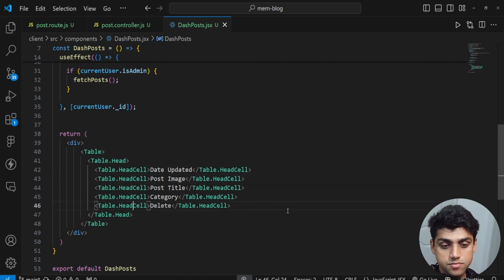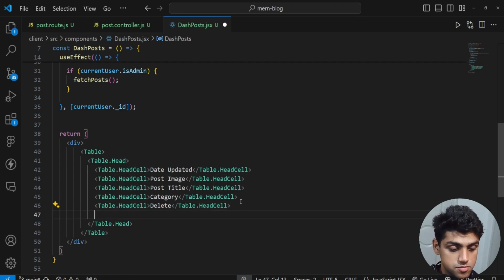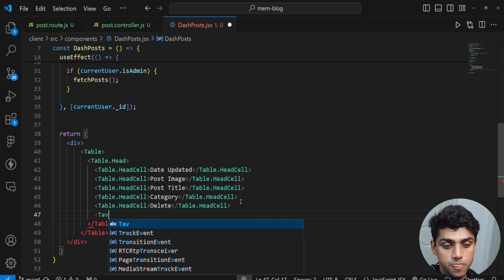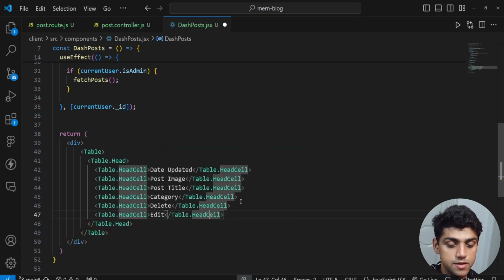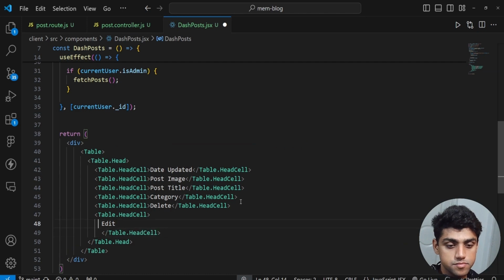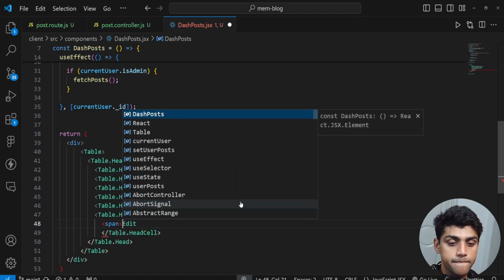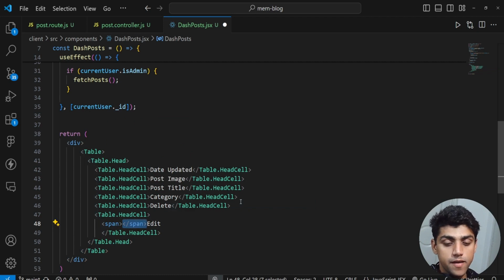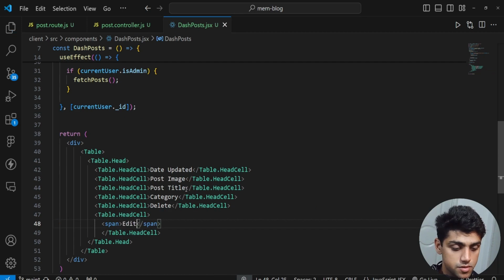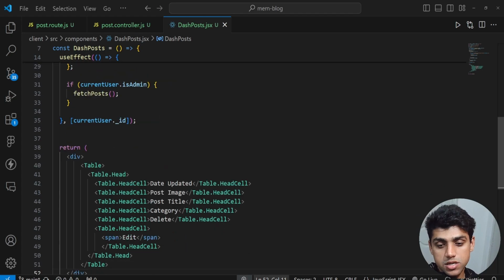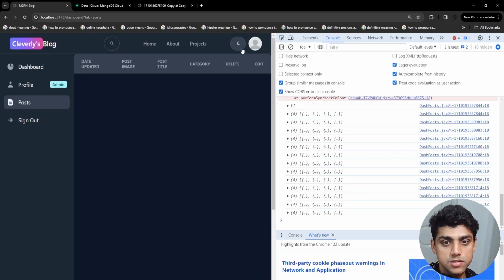And then we have table dot head cell. We have edit, but we could put edit in a span. And yeah, so cut this. Okay, so we have a table.head, and then we have table. Right now, essentially it's gonna appear like this.